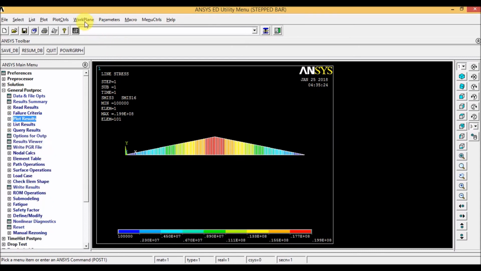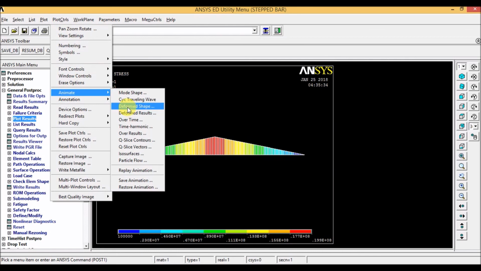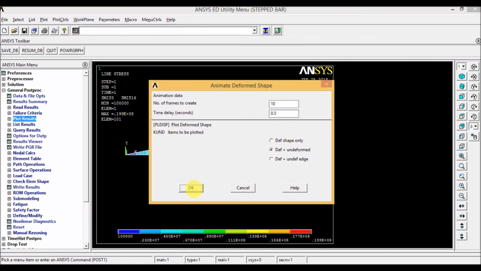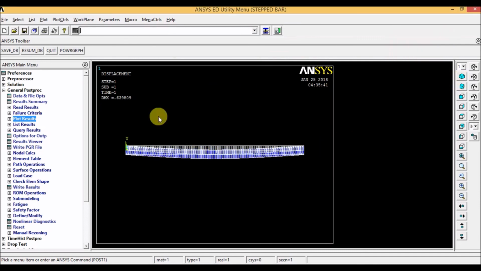And to watch the animation, we can go to plot control and animate it. Here we can see the animation, and to see the 3D view, we can click on isometric.